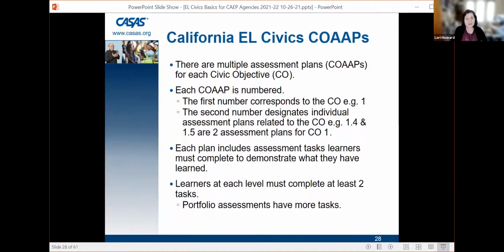As I may have mentioned, there are multiple assessment plans or COAPs for each civic objective. Most of them have at least 3. And as I mentioned before, each COAP is numbered. The first number corresponds to the civic objective, and the second is the number of COAPs. So as I mentioned, 33.7 means there's probably at least 7 COAPs in the system.